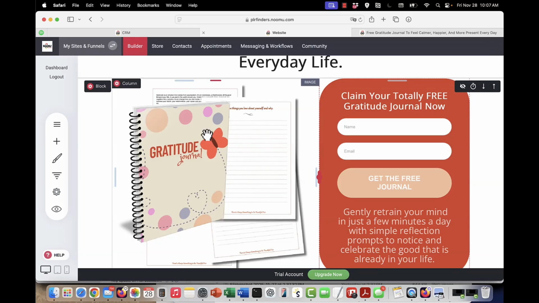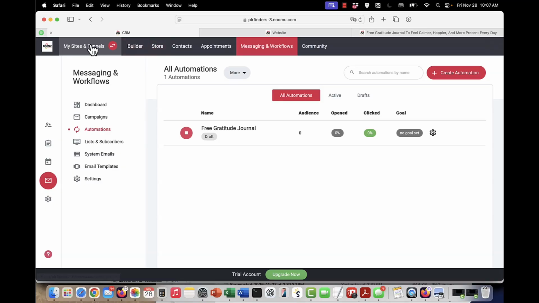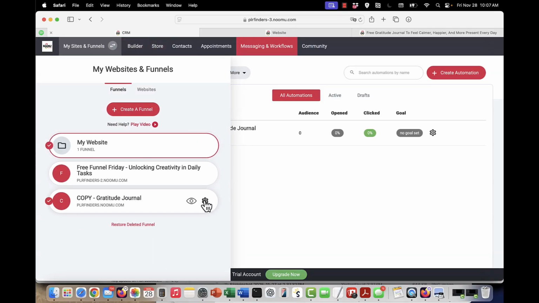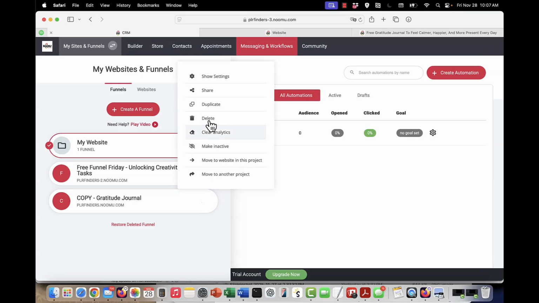Just make a copy, and then when you're done, you would just go again under My Funnels, and you can delete this so it doesn't take up space in yours. So I'll actually do that right now.